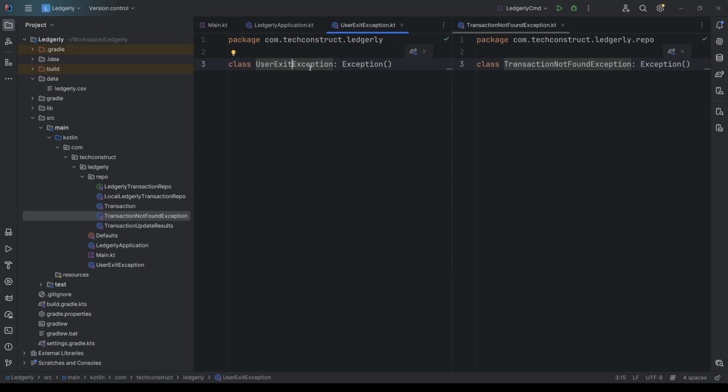We have exits all throughout this application. We just throw this user exit exception to denote that, hey, the user wants to quit, and thus we quit and go do something else. Same thing with the transaction not found exception. If the transaction isn't found, it's just not found. It's not some big deal. It's just we throw this exception and then we do something or don't and continue moving.